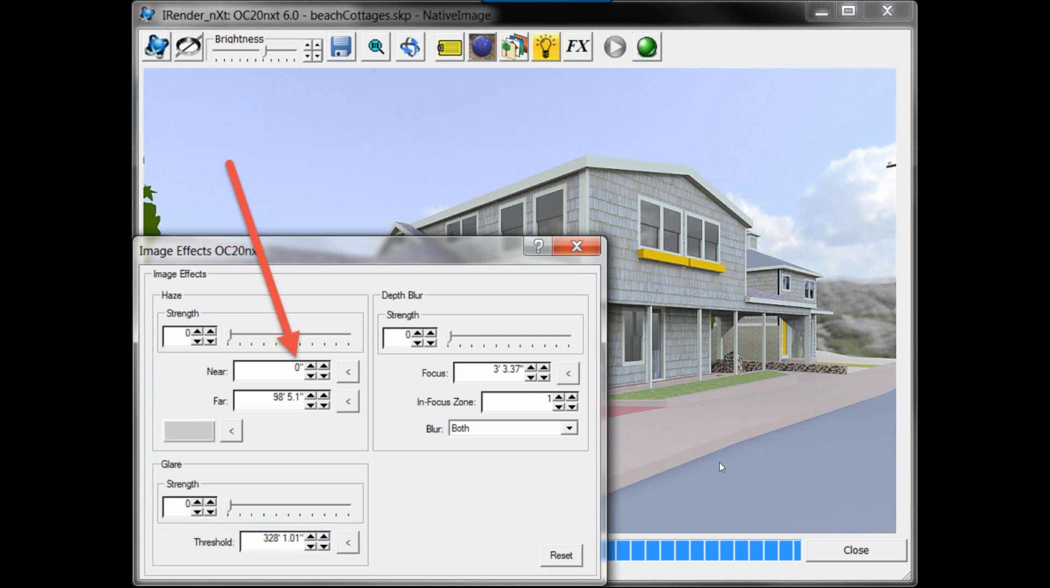Now, you'll notice this looks kind of complicated because there's a near and far distance for the haze. I have absolutely no idea in this image how far away that building is. And so I'm going to click this little less than sign. And when I do, that allows me to come over here and just click on the rendered image. And when I do, the distance is set.